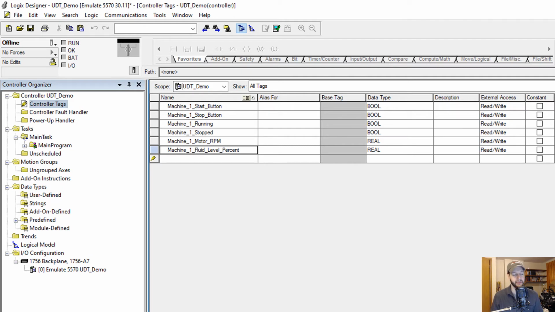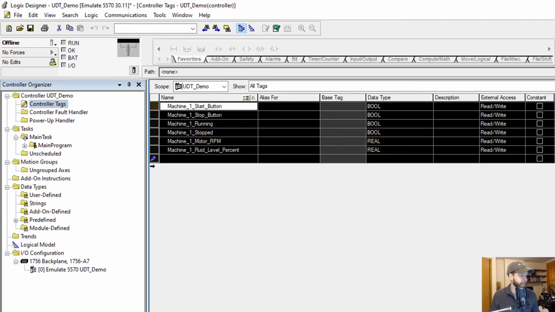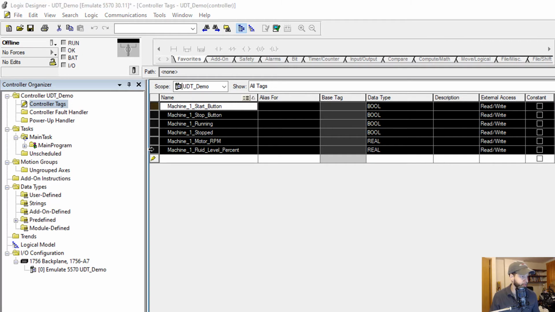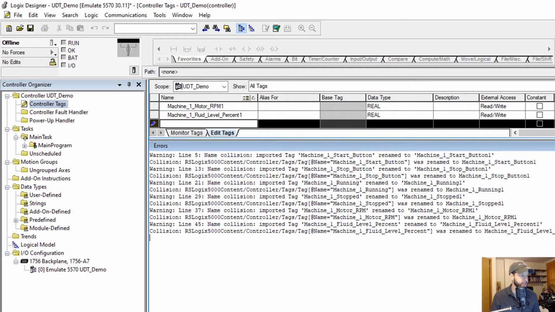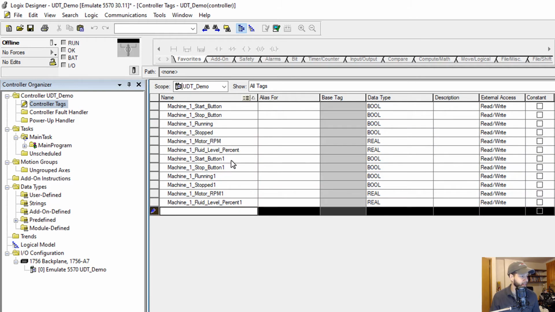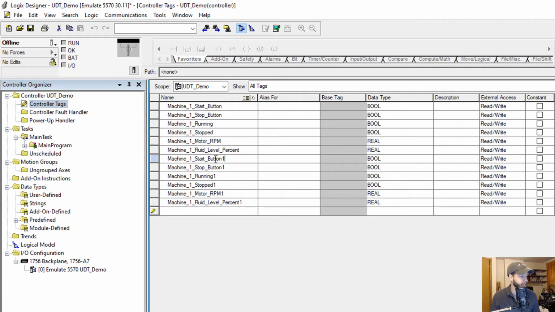So it can be done, and copy and paste makes this easier. Like I said, if you do a copy and then paste, it's going to create duplicates of the tags, and it's going to add this one at the end. So then you could go through and change this to machine two. Get rid of that one at the end. Change this to machine two, and so on and so forth. Get all those to machine two. Copy them again, change them to machine three, etc. So that's one way to do it.